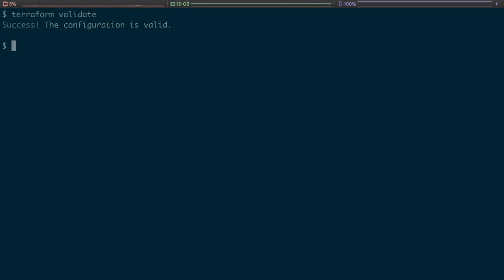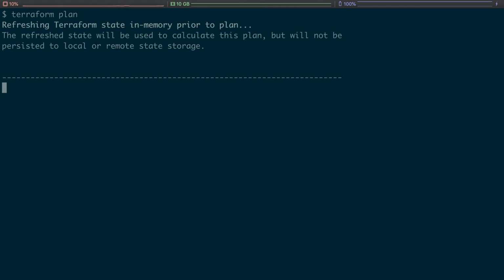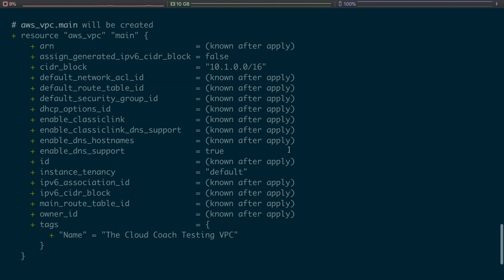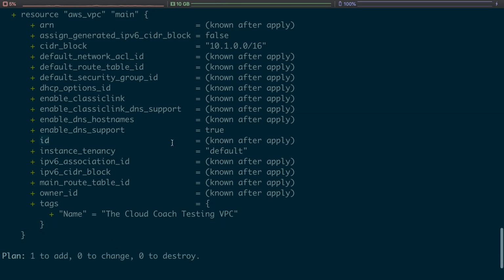The syntax is correct. So what happens now if we do a plan? Will we actually see something different from last time? Yeah, we will actually. It's going to refresh the state, and then it's going to say, hey, there are things to be changed here. And in this case, AWS VPC main will be created. And as we can see, there's our CIDR block, and here are our tags. All this known after apply, these are values like the ID, for example. These are all values that Terraform can't possibly know now because it needs to speak to the AWS API first in order to get those values.